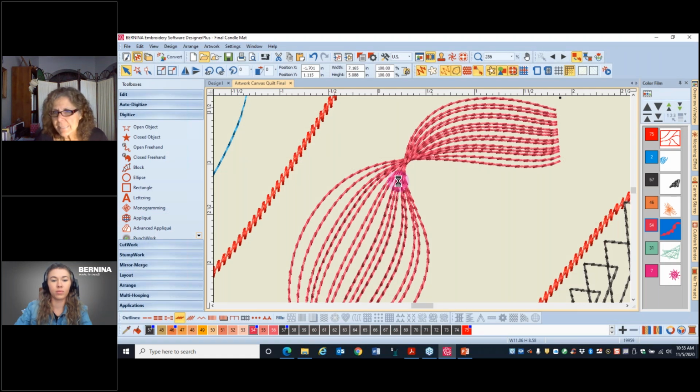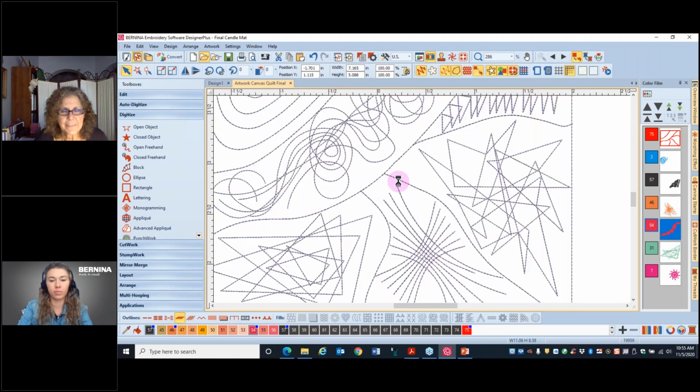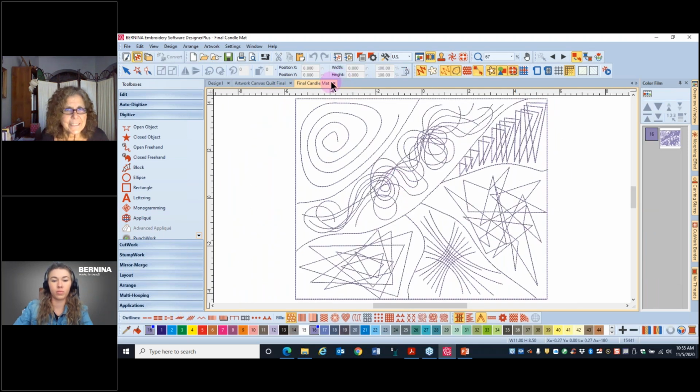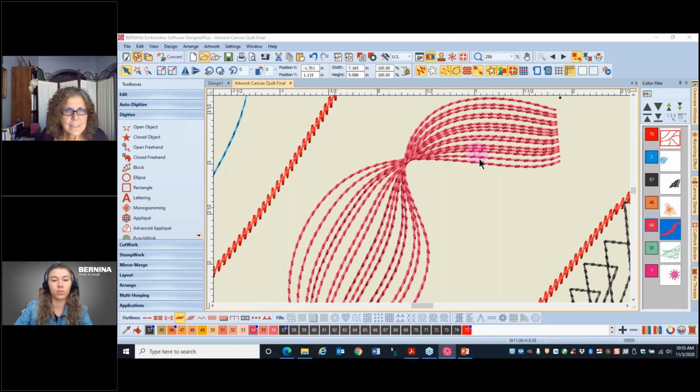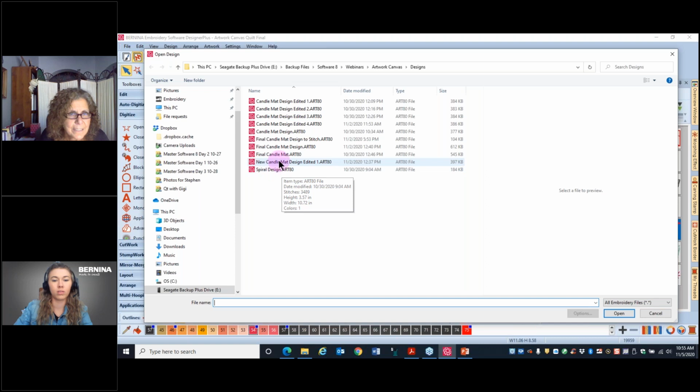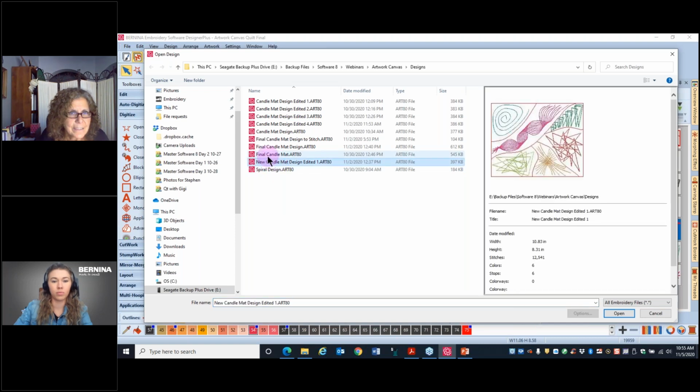So it did fine with the number of crossovers that I had in this design. I mean, you could definitely tell, no, that's not the one that I finally used. Okay, this is the one that I stitched.